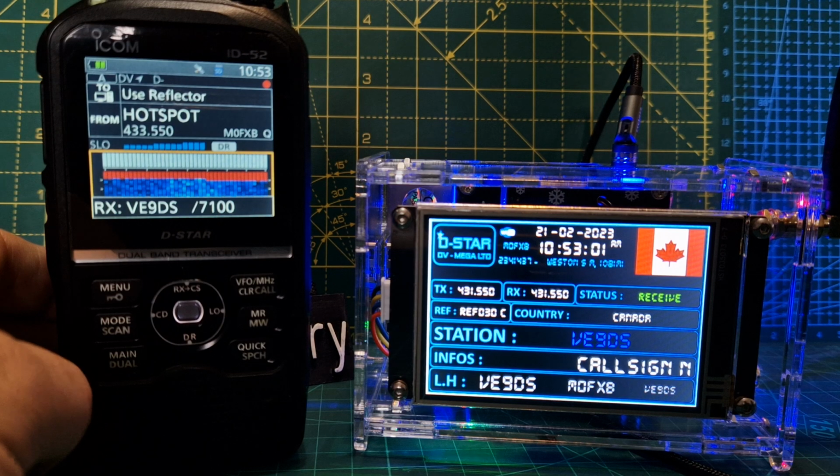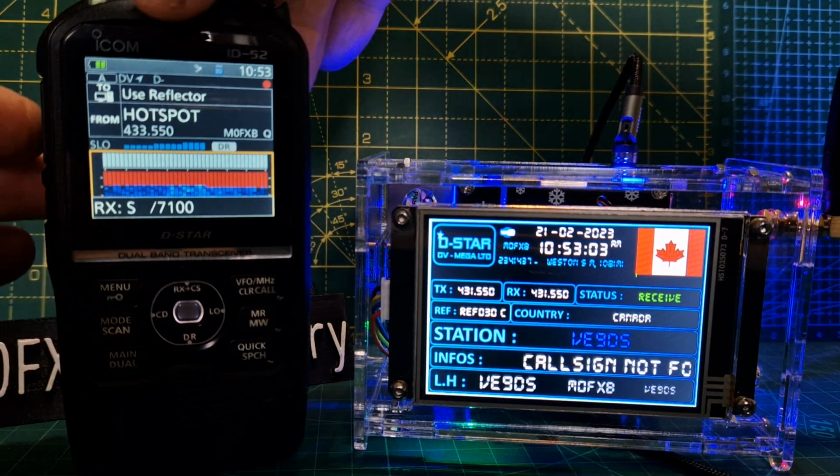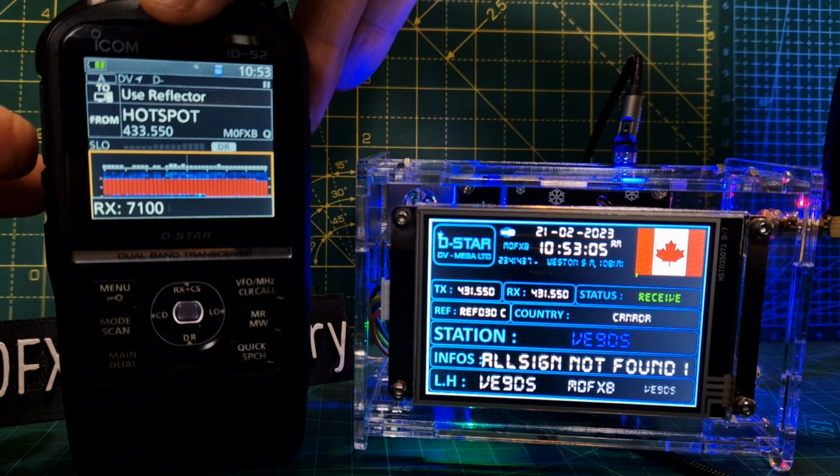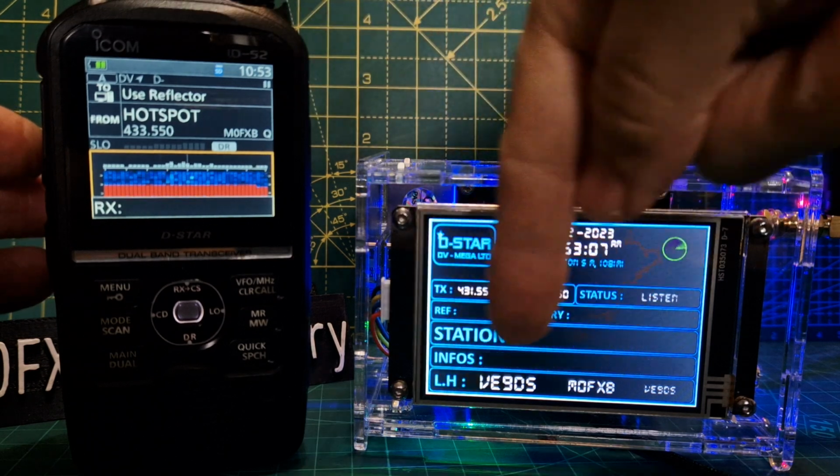M0 question mark. Go ahead. VE9 Delta Sierra. It says call sign not found. Not sure what that means.